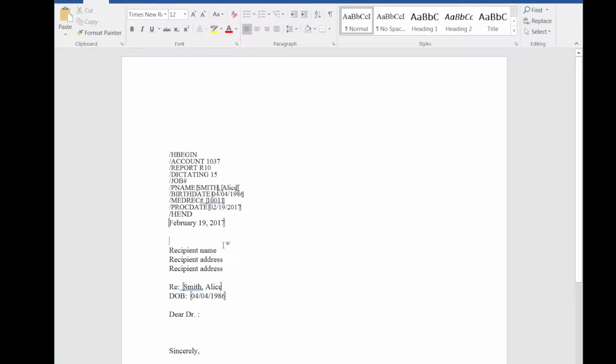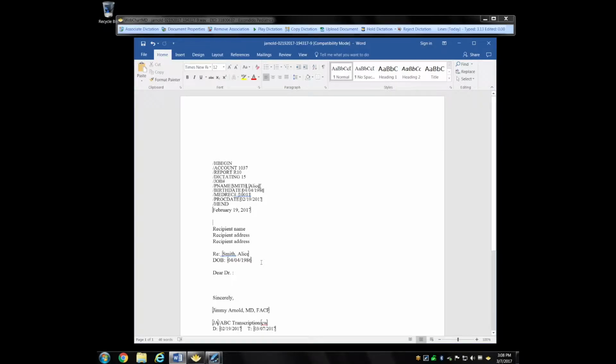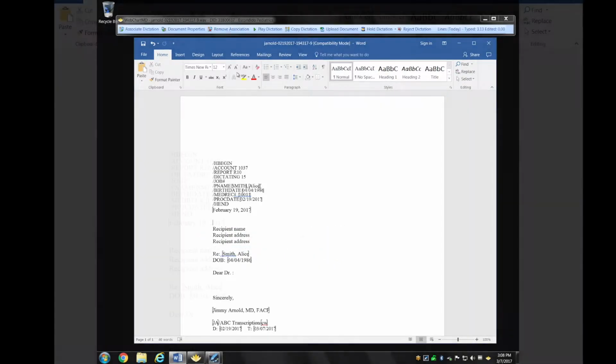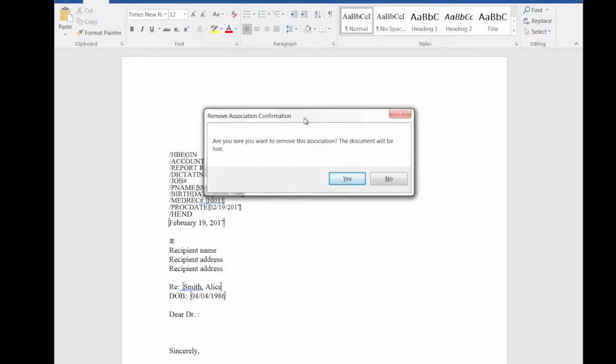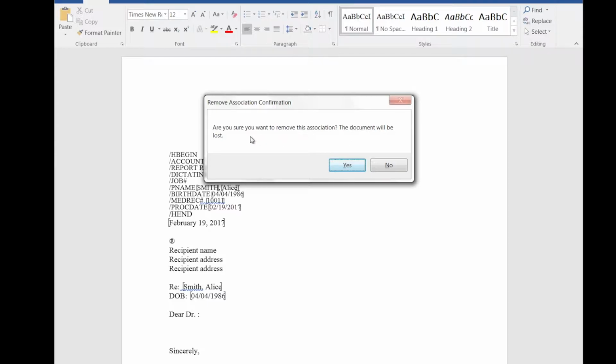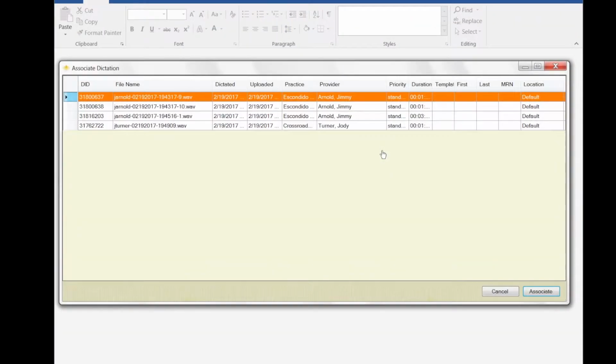Well, in that particular case, since no typing has been done to the file, I can feel free to give this file back to the pool or to the company so they can route it to another MT. I want to click Remove Association, or in this case, Control-Alt-R. And notice that when I hit Control-Alt-R on my keyboard, it's going to bring up a little window that says, are you sure you want to remove this association? The document will be lost. And I'm okay with that, so I'm going to go ahead and hit Enter for yes, and it's going to bring me back here to my work queue.